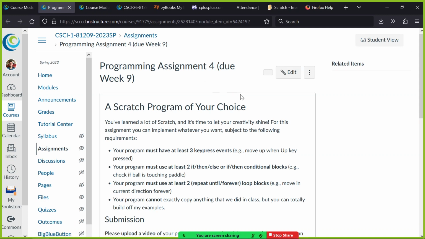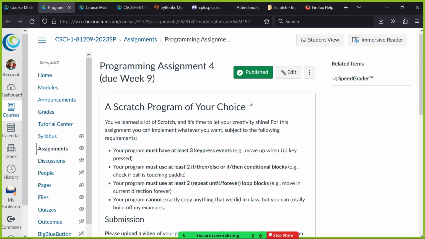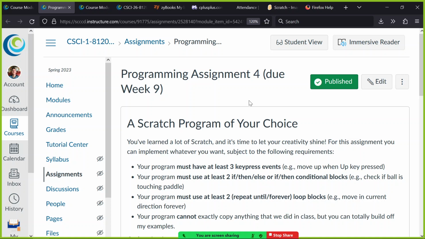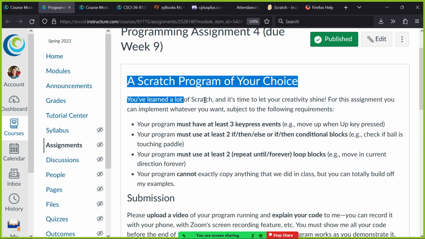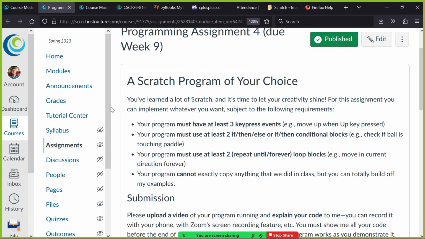But this one is a very open-ended project. This will be your last Scratch program, and so I want you to go out with a bang. So for those of you who are doing the Scratch programs, here is your assignment. I just want you to be creative. You can implement anything you want. You're making a Scratch program of your choice. You can implement whatever you want, but you have to do the following things, subject to the requirements.